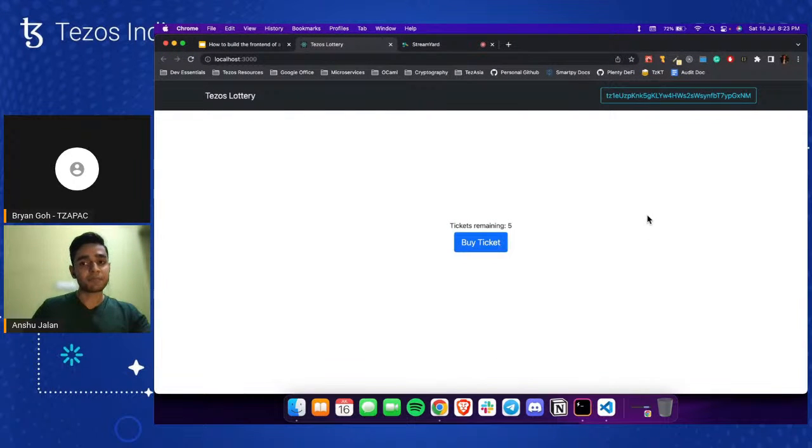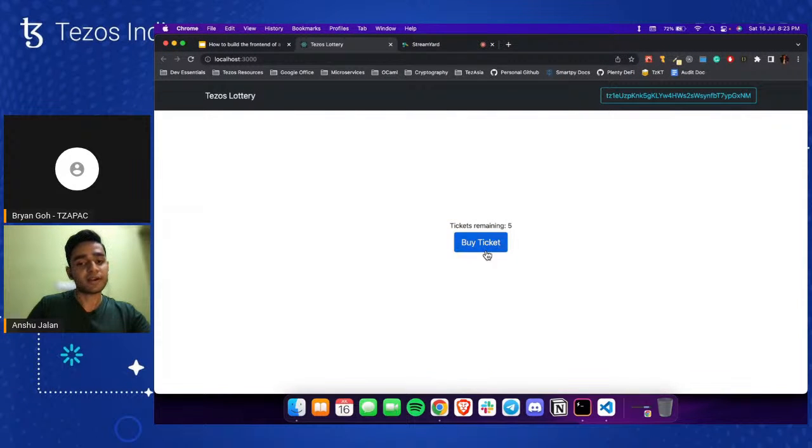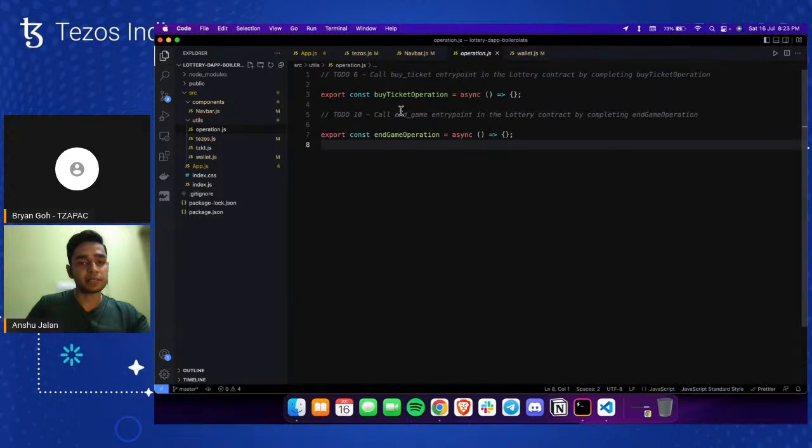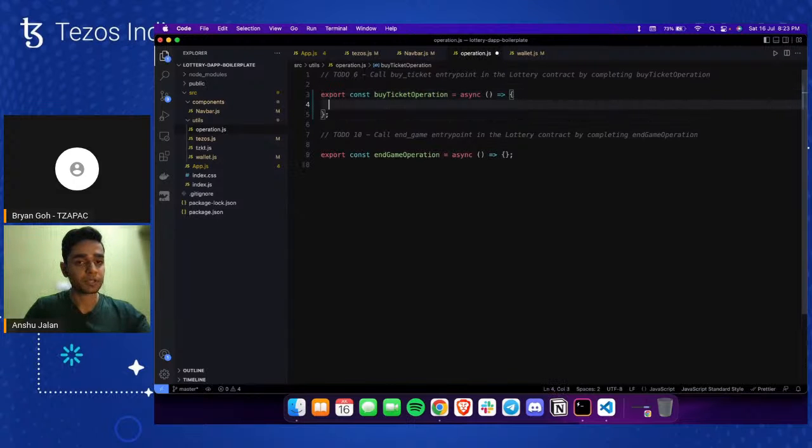So now the first step is done. That is, we have activated the connect wallet button. Now, let's go and make something out of the buy ticket function. Right now, if you click on buy ticket, nothing is happening, right? So we want to make this functional. And the first step into doing that is writing out this function, which actually injects an operation into the Tezos blockchain using a Taquito Tezos Toolkit instance.